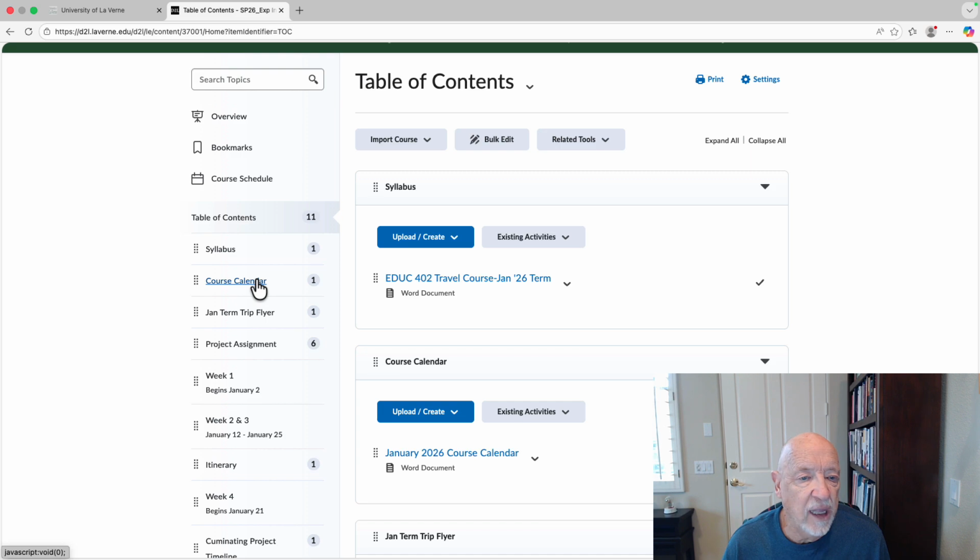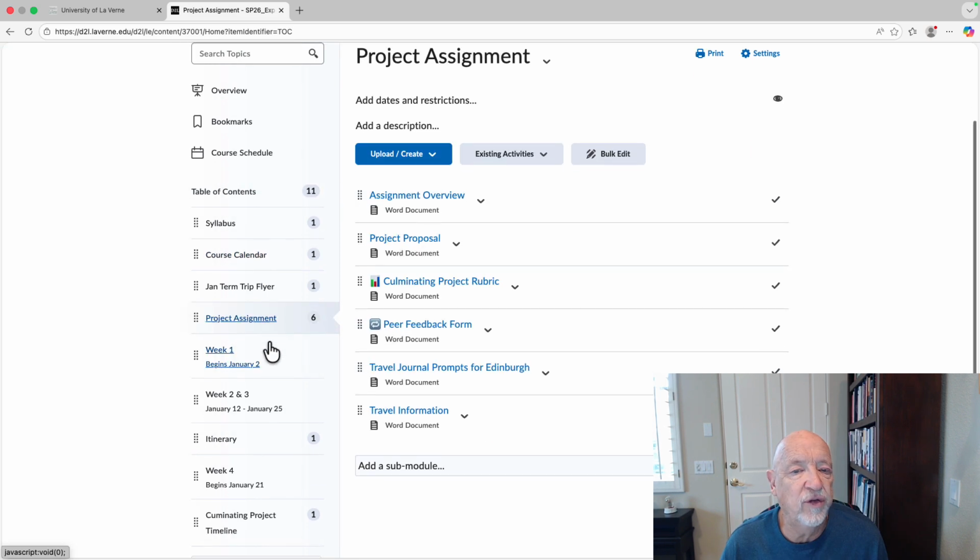Again, here is the course calendar. Again, the project assignment. I'm going to click on this because you will see all the individual parts of this project. So you can just click on that. If you just need the peer feedback, if you just need the project proposal, you will have it at your fingertips here.